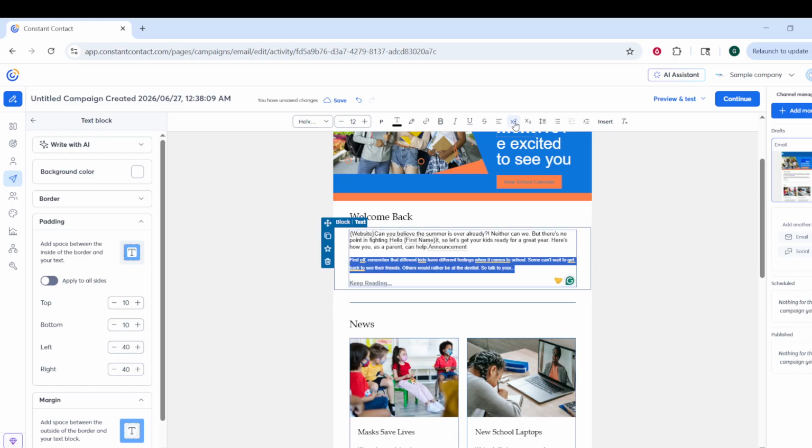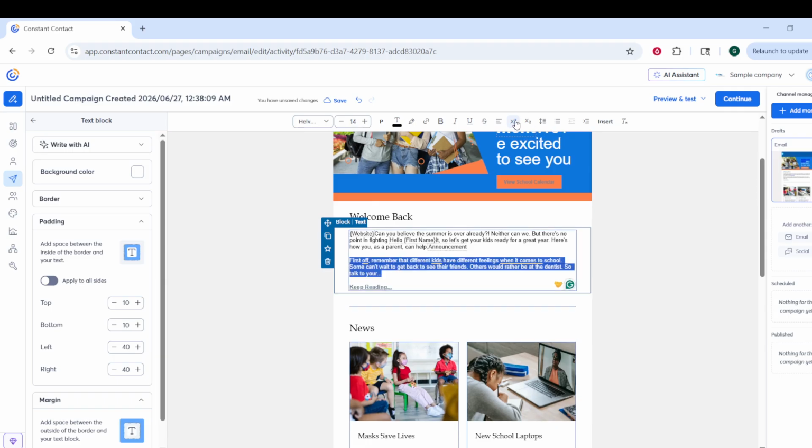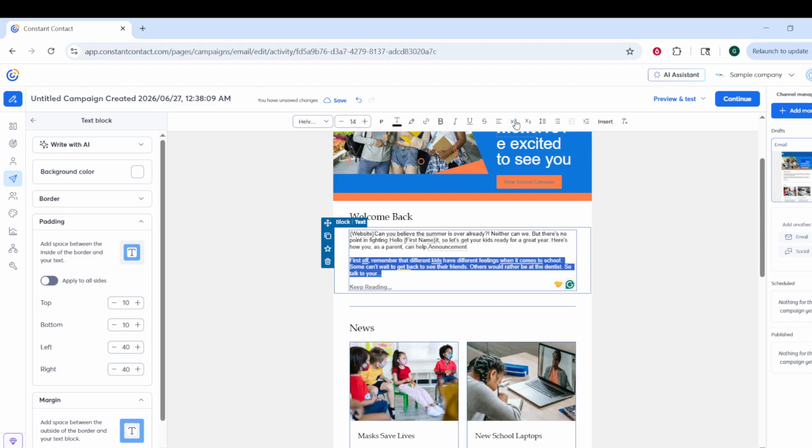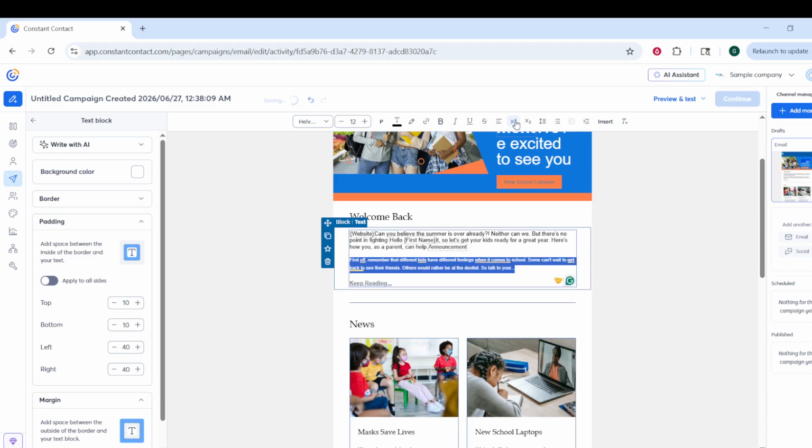Once the correct text is highlighted, look at the text formatting toolbar above your email workspace. Find the Superscript icon, which is usually shown as an X with a small raised 2, like X squared. This icon represents text that is lifted above the normal baseline. When you see it, click the Superscript icon. The highlighted text should immediately shift upward and become smaller or raised compared with the surrounding text, depending on how Constant Contact displays the formatting in your editor.